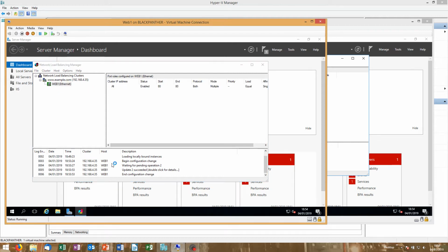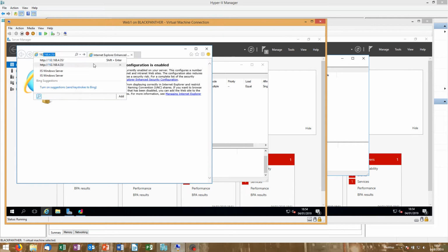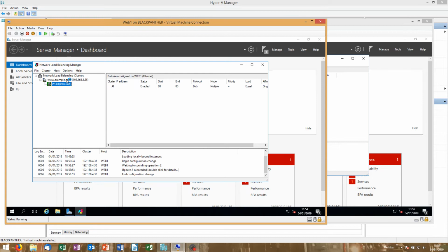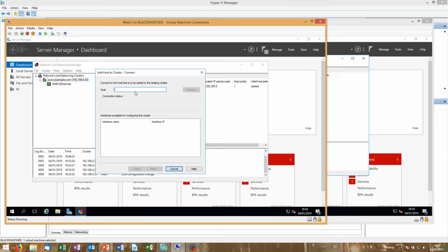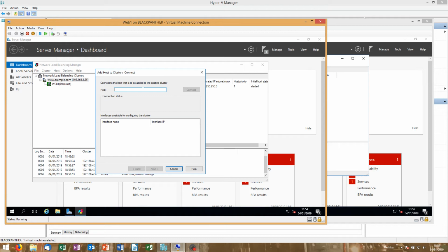If I was to go to the internet now, and if I was to go check the local interface, which is 4.33, we can see there's a web page there. And if I now go to the cluster IP address on 35, we've got the same page, which is excellent. Now for the next part, we need to add the other server into the cluster, otherwise it's a little bit pointless. So if you right click on the cluster again and choose add host to cluster, I'll then add my next one in, which is host web 2, and click connect.